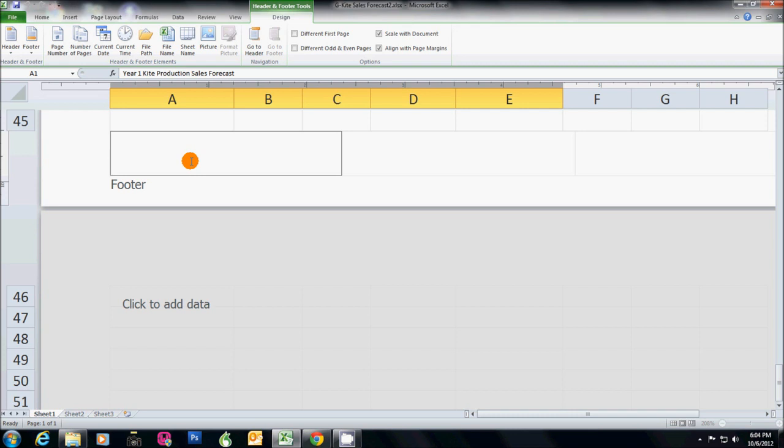And then we want to click on the Current Date button to add in the current date. The Current Date button is right here in the header and footer elements next to current time and number of pages. So click on Current Date and we get this ampersand with the date in between two brackets. Don't worry about it. If we click off in the center, it'll change it to the date.